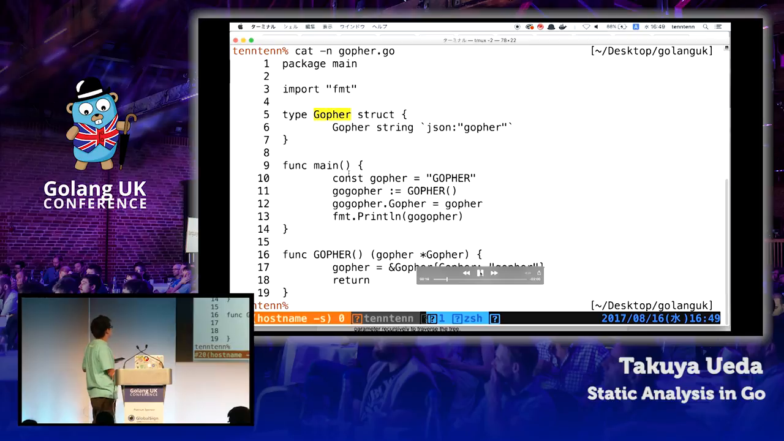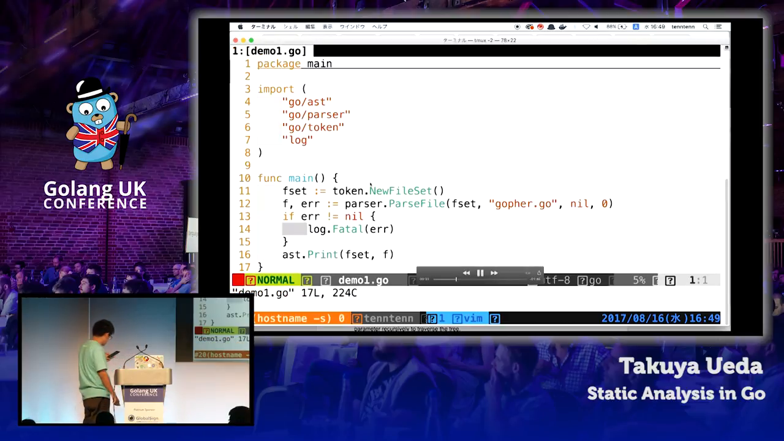Let's look at the sample code. We can use ParseFile to parse a file. Here, the second parameter of ParseFile is the name of the file, gofile.go. And we can get an AST. But we don't analyze it here. I just dump the AST to the standard output by using the ast.Print function.